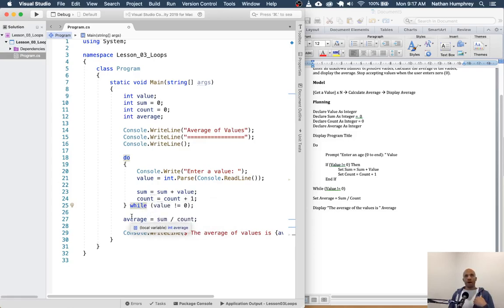If, in your mind, when it comes to planning, you are thinking more about do this until the value equals 0, that's totally fine. You can create your plan in that way, but just know that when you go to implement it in C#, you're going to have to rethink what you're doing with that piece of logic, okay? So do until value equals 0 is going to be implemented as do while the value is not equal to 0.